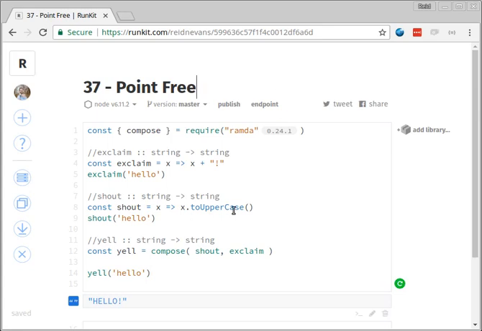Because I could not go this many episodes without inciting a potential flame war, we're going to talk about point free code. Or point free style, I guess, is probably a more appropriate term. And this is something that is somewhat controversial.